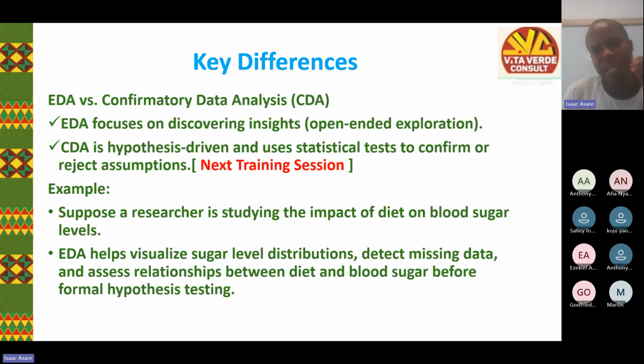Now, the EDA is just focusing on discovering insights. You just want to explore the data to know what is happening, by checking all these basic things that we are talking about. I'm just saying basic, but it is not just basic, because if you get it wrong, it is going to affect the entire work that you are going to do.